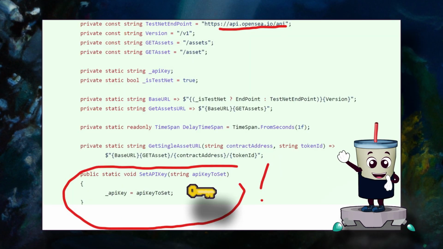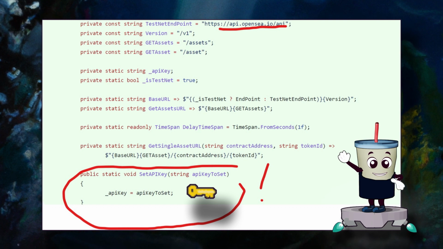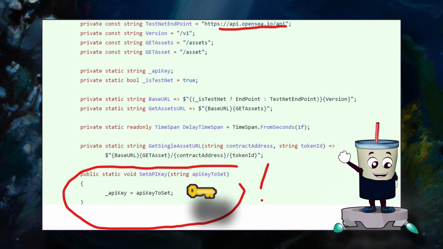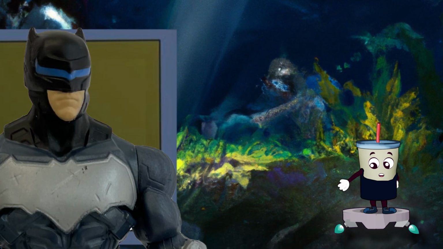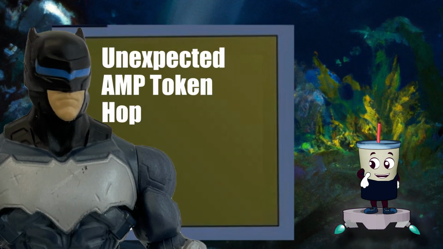Now, there's a bit more unexpected surprise in the sign-up process with OpenSea for an API key, and it involves another channel favorite, and that's the ANKR Token. I'm going to cover that story on Thursday.